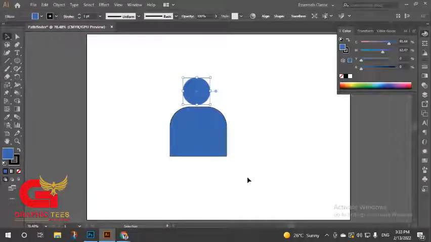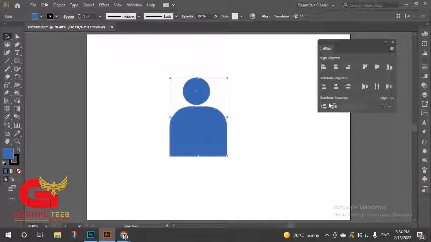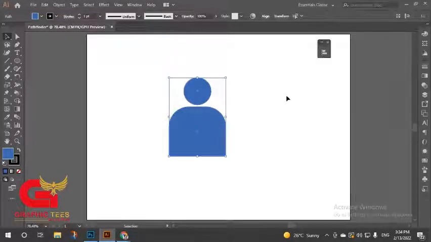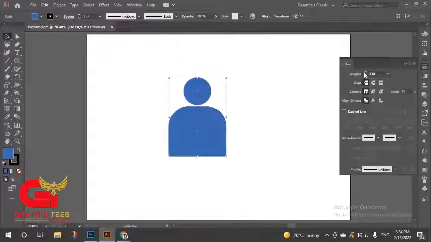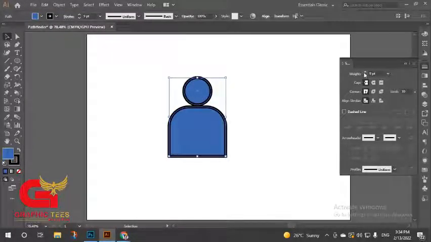Let's, if you want, you can align it. And now I want them to be in center, so it aligns. So it's here at my panels. Okay, for example, I'm going to increase the stroke here. Where is my stroke panel? Here it is. For example, that's right.